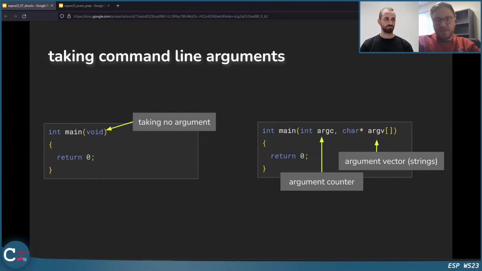If you have a closer look, you see the first is an integer, so it counts the arguments. And the second one is an array of strings. So you can actually access them, and we will show you this in a minute.